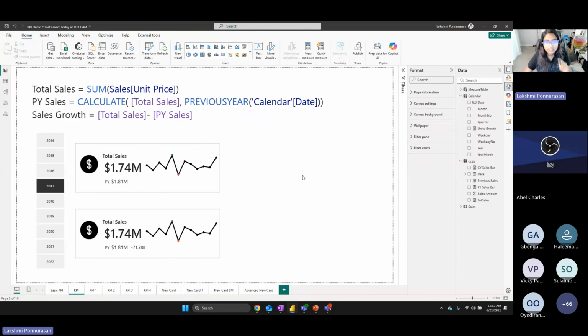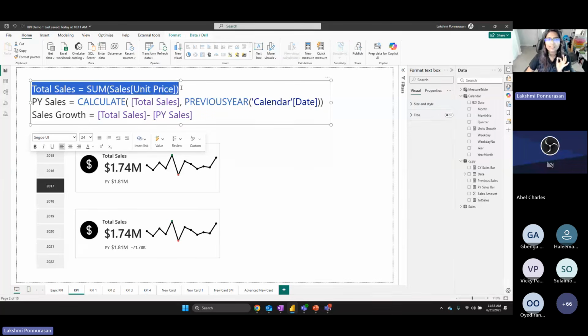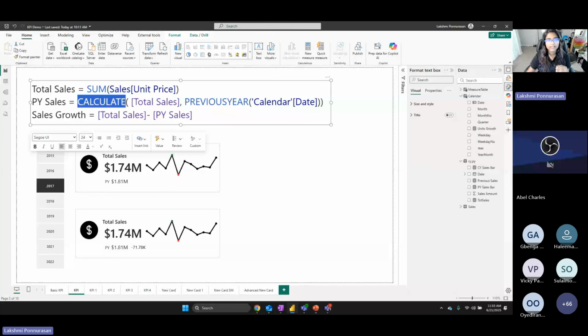Remember the same KPI card from the previous page. I'm just going to add a number that I can compare my current sales against. What I'm going to do right now is find the previous year sales. So total sales, I hope everyone is clear with this. Total is basically sum, so I just created it as total sales. Now let's talk about the previous year sales. Always remember, whenever you want to find an aggregation of something along with a filter in it, I should always use the CALCULATE DAX.